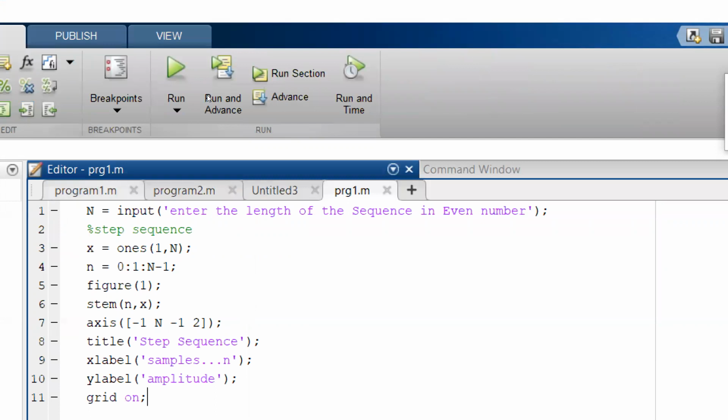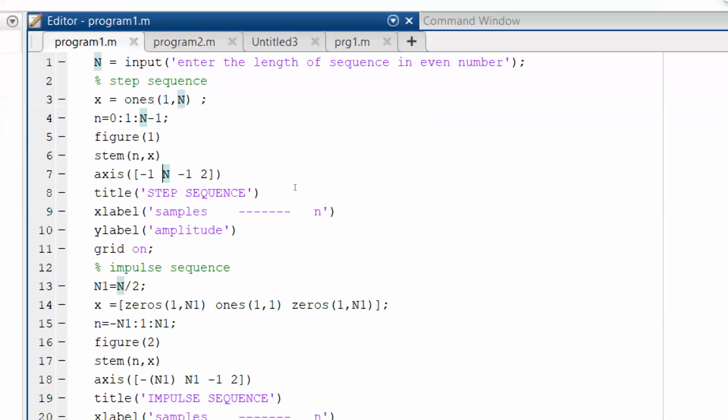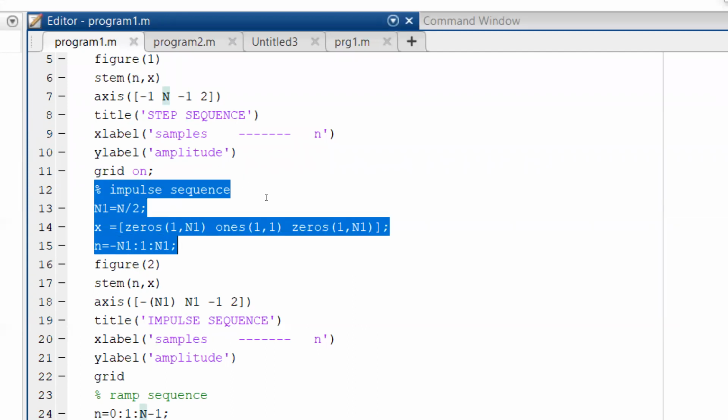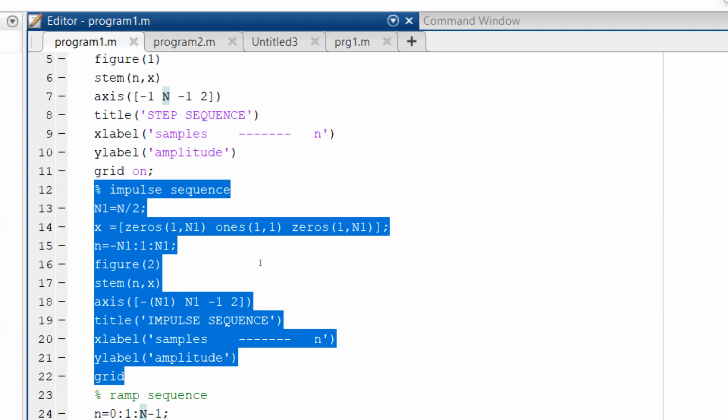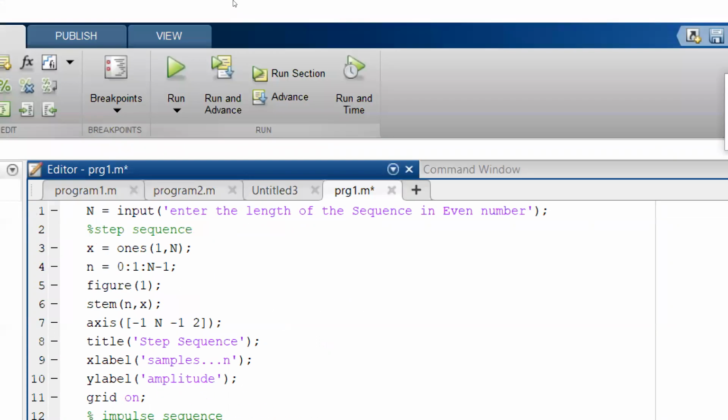Let us go to the command window. Let us go to the program one here. This is how we see the remaining program. Next one is impulse sequence. I'll take down from here, impulse sequence. Look at this one. I will copy this one and I'll put it in our already mentioned program. Let me run this one.